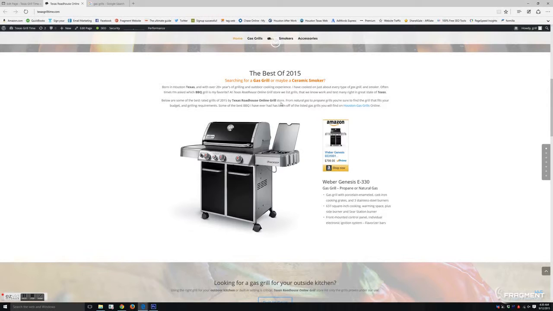So, for example here, I wrote below are some of the best rated grills of 2015 by Texas Roadhouse Online Grill Store. So you can see I kind of threw it in there as an example. So you wouldn't want to do, you know, Texas Roadhouse Online Grill Store and then that'd be the sentence. You want to include it in an actual natural sentence.